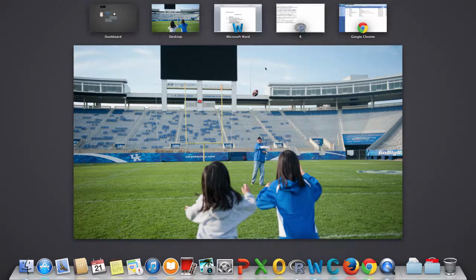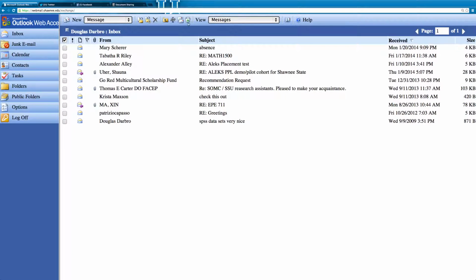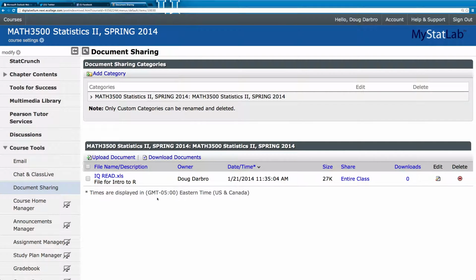So what I've done here is, if you go to under document sharing in R, you can see this is under our 3500 statistics 2 for the semester. I've downloaded an XLS file called IQ Read. Now the first thing I would want to do is open this up and save it someplace, and I usually save things to the desktop.